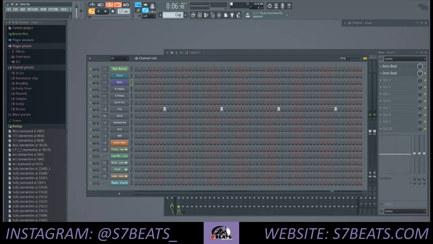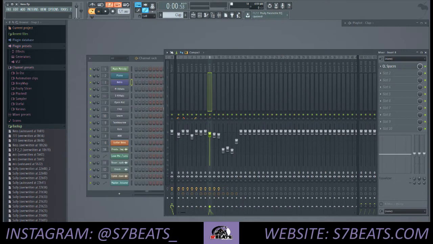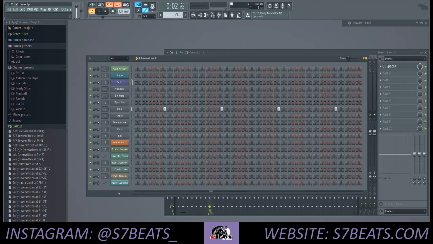Okay, next sound is a clap, and I actually added a reverb to it, which is also from East West, Quantum Leap Spaces, and I use this on all my claps. So yeah, here's what it sounds like. Okay, as you can hear, the clap is very spacious. The beat is a spacey piano beat with a sad aesthetic to it. And so let's just go to the next sound.